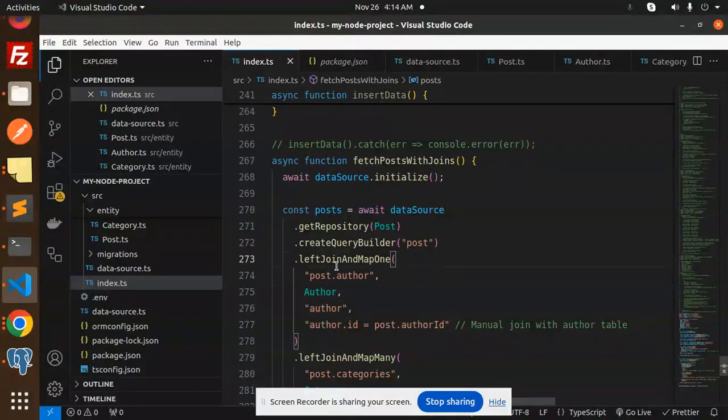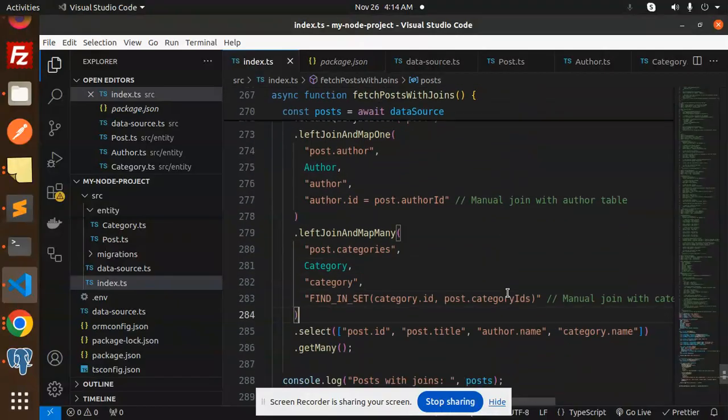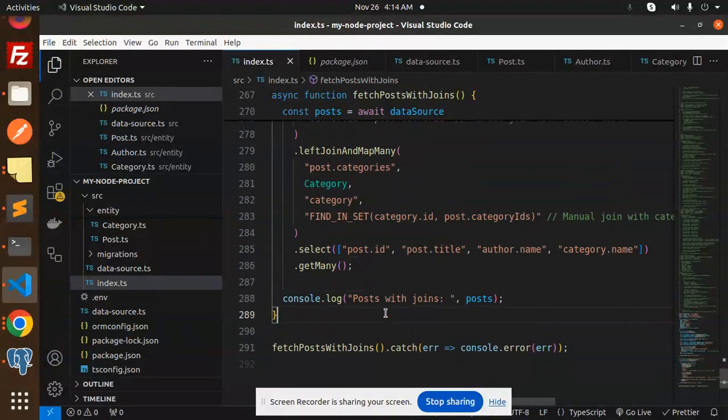If I go over here, you can see left join and map one post.author. On the basis of author id and the post author id, it will help you join the post table with author. Now we have to join again with the categories table, and they have the comma separated categories. So I'm using FIND_IN_SET and select post.id, post.title, author.name, and category name. From the category name, from the author.name, and post we have a title and the ID, and get the records. Okay, post with joins. Let's look into it.